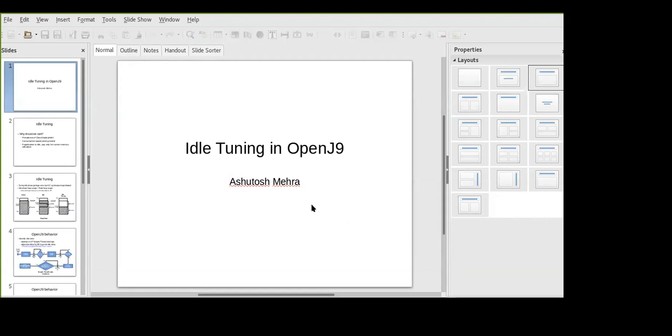So hello everyone. I am Ashutosh Mehra, and I have been part of the J9 VM team and now the OpenJ9 project. I'm working with the OpenJ9 project as a contributor, and last year we added a feature related to idle tuning in OpenJ9. So basically, we try to reduce the memory footprint of OpenJ9 when the application is in idle state. So why do we need to do this? Why do we need to tune OpenJ9 during idle phase?